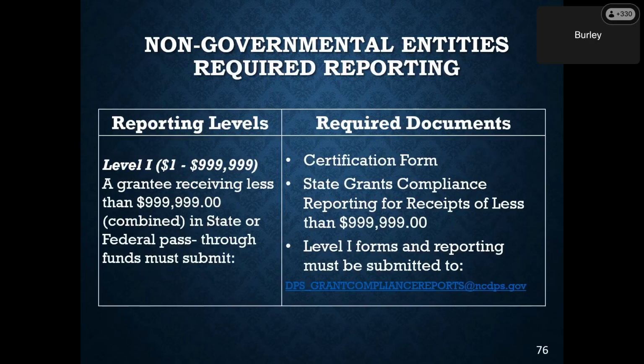Level 1 is for grants that are $1 to $999,999. The required documents needed are the certification form and the state grants compliance reporting for receipts of less than $999,000. These forms and reporting must be submitted to the web address above.